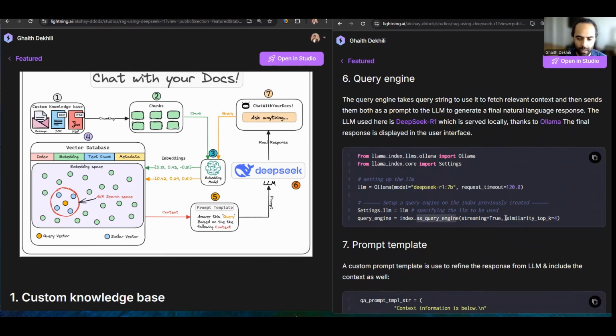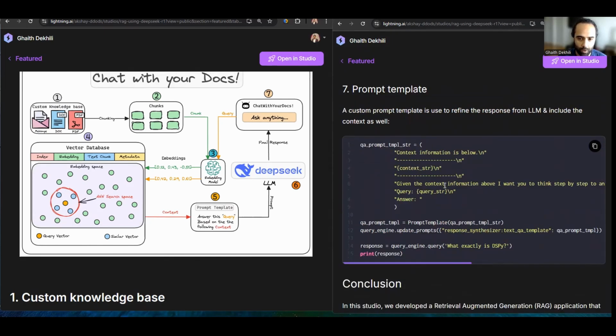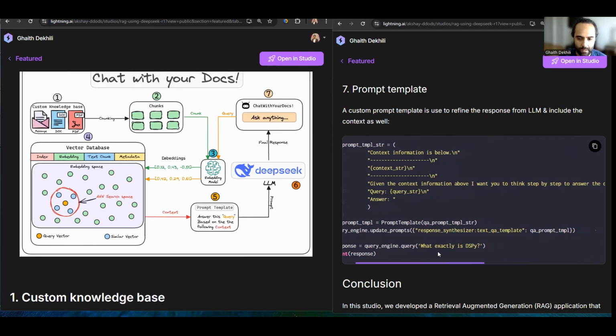And if you notice here, guys, we have the similarity top k equals to 4. It means that we return the 4 most relevant documents to answer the question, as we see here. Now we define the prompt. This prompt will be given to the LLM, which is DeepSeek in this case. To give you an idea about the prompt, we say context information is below. The context will be the relevant documents to answer the question.